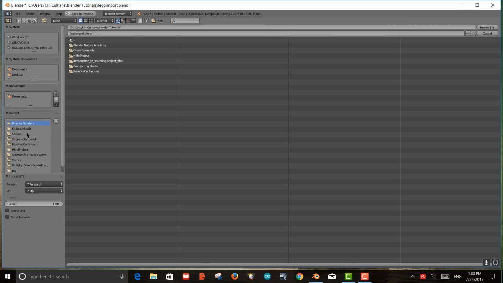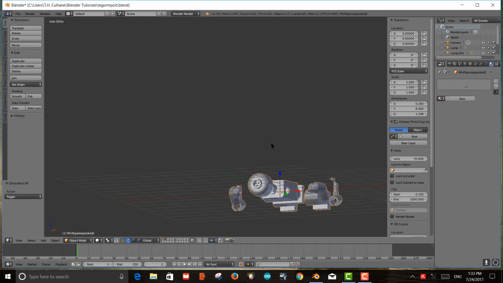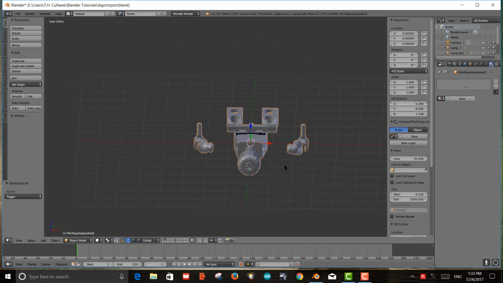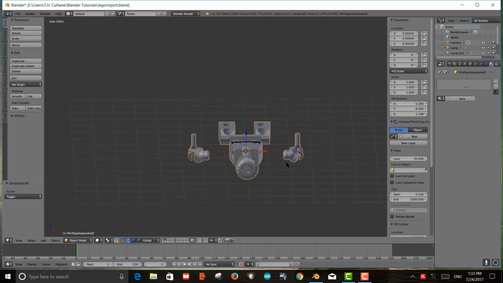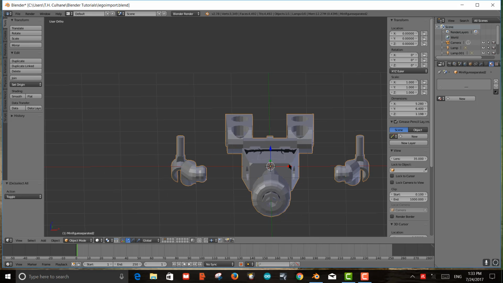And in my Models folder, we have minifigures separated to STL. Double-click on that, and the figure comes in, as you can see, but it comes in lying on its belly. So to rotate him, I go to the rotation of the X, because you see the X line here, this red line is the X line.